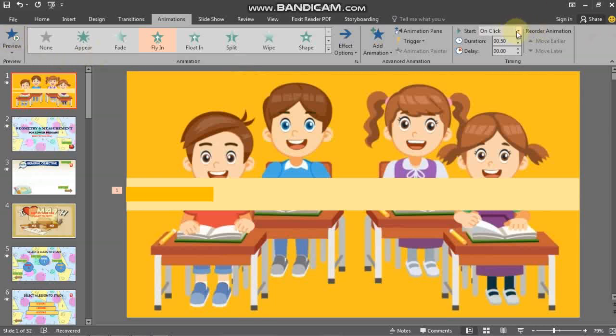Then we come to this option, the animation timing. We select after previous, and then the duration. You realize that it moves so fast, so we need to slow it down a bit. So we can move to, let's say, 2.50 seconds. Good. Then it moves gently like that.